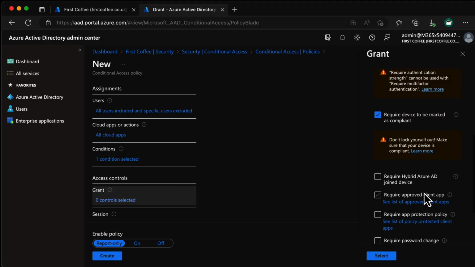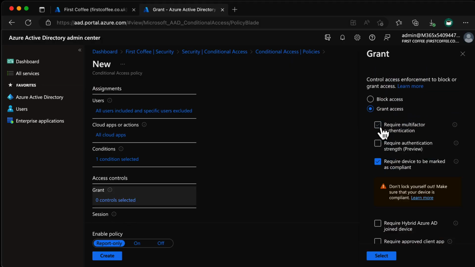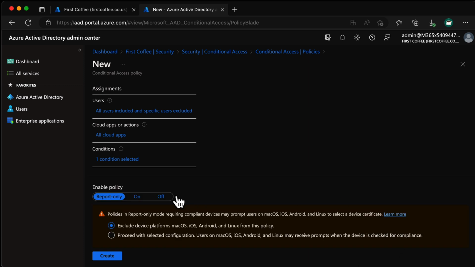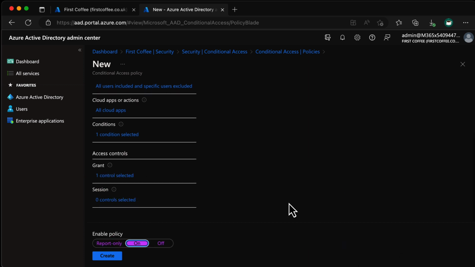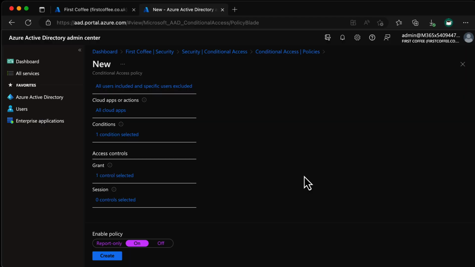So I'm going to untick require multi-factor authentication and choose select and choose on. Now, whilst I've chosen on because I want to enforce this policy right now, you could choose report only and take a look at the report when users sign in. For me, I'm certain I want to do this. I've excluded my admin user, and this is a test environment for me. So in your environment, it's a good idea to choose a subset of your users to apply this to and maybe not go for all users straight off the bat.